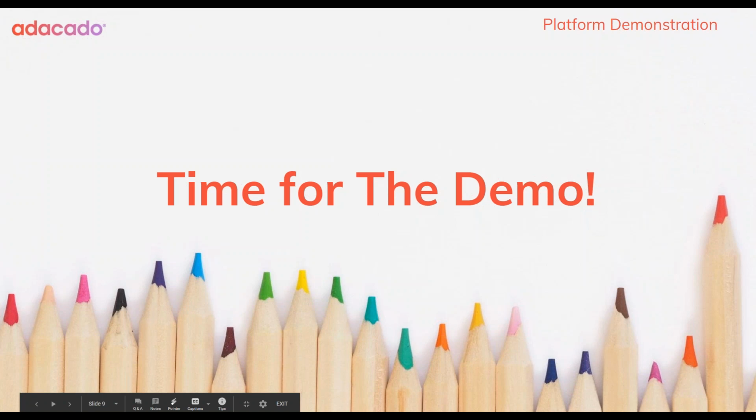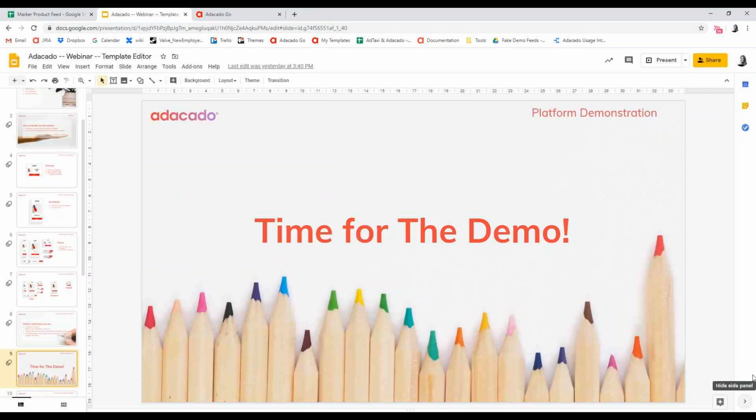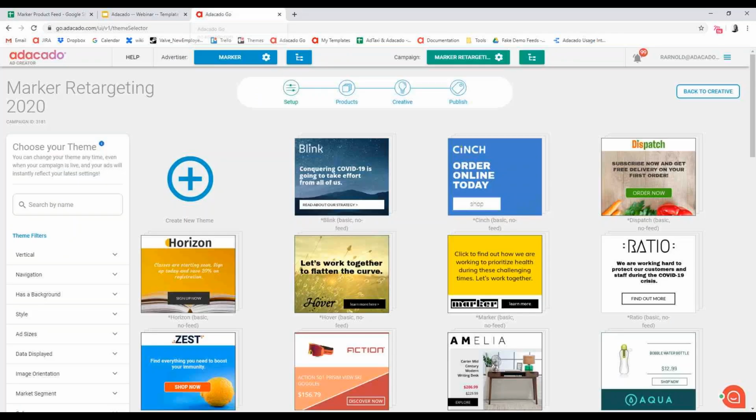All right, so let's dive into the demo. I'll switch over here. I am in the Adacado platform right now. And like I said, I've already set up my account and I've created an advertiser as well as a campaign. For this demonstration, I've come up with an example advertiser, which I've called Marker. Actually, it's based on this theme here, which I just made last week.